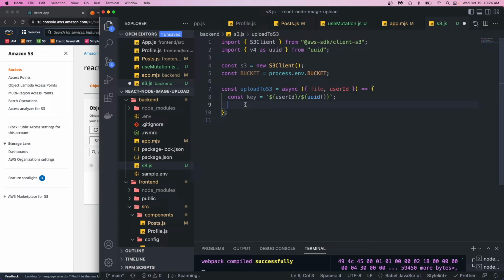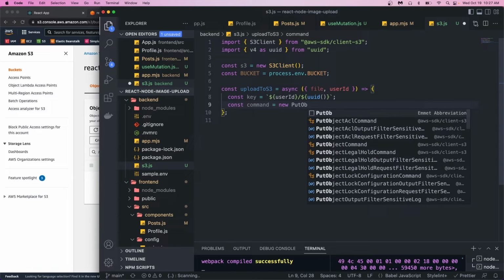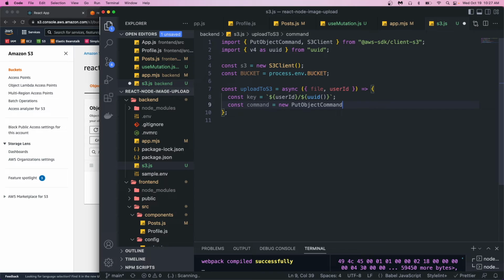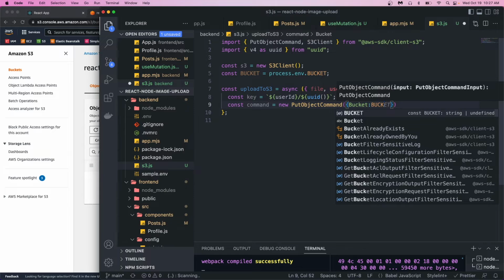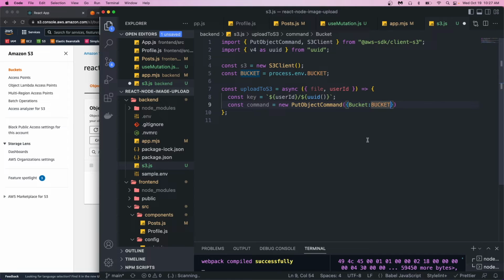And now we need to create the command for the S3 client. The command we want is the PutObjectCommand because we're putting or adding an object to our bucket. So we'll do const command equals, we're going to call new PutObjectCommand. So that comes from the S3 SDK. And then in here, we want to pass in an object. The bucket is required. So we need to do Bucket, and we'll set it equal to the bucket in our environment. So up here, we also need to give it a key.